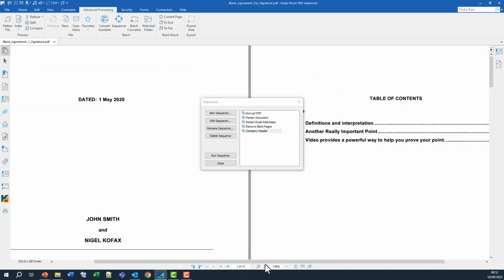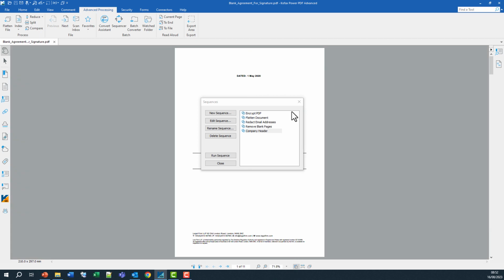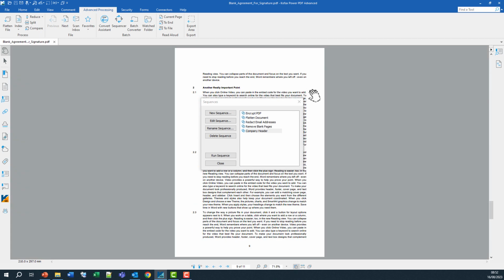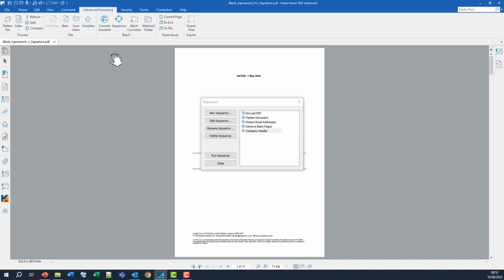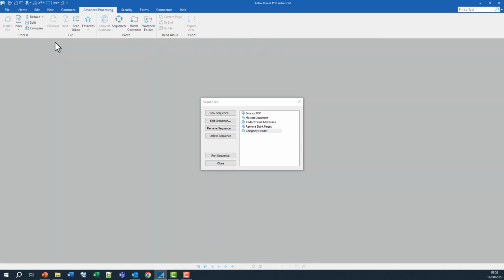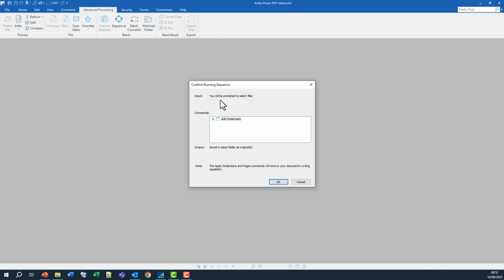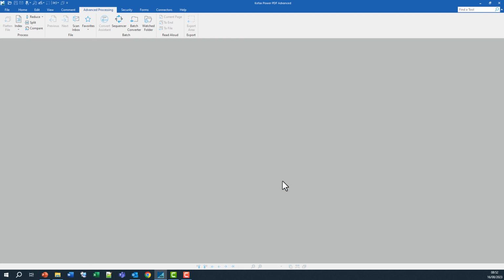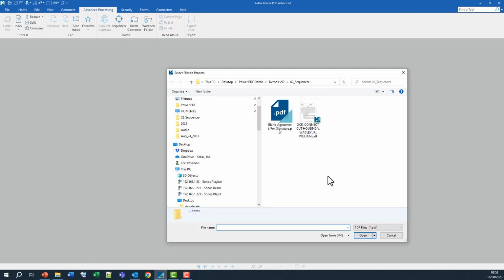So here you see our document, and if I just alter the size, you'll see there's no logo applied to this document at all in the top right hand corner. So we'll close that document. We'll then run the sequence. It tells me a summary of what we're going to actually do with this sequence here. I'll click OK. It now prompts me for the file.